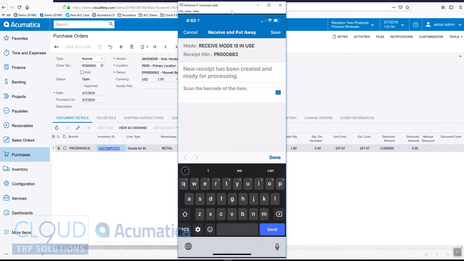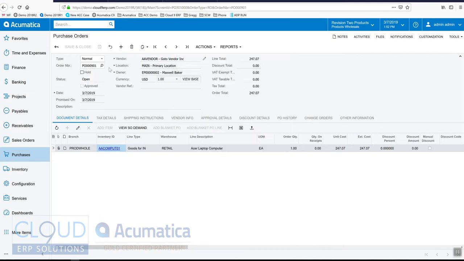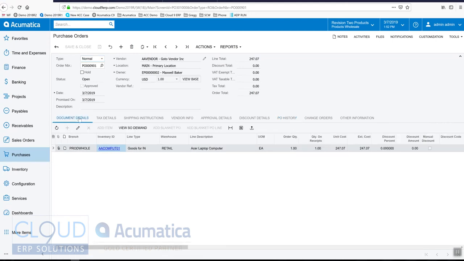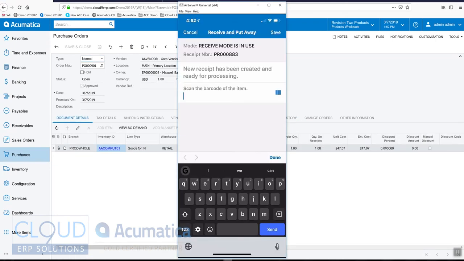Now, what the mobile app did is it created a receipt for processing. So if we just jump out for a second and go to our PO, this is the PO we're receiving, by the way. We'll go to PO history and we'll refresh. We can now see the purchase receipt that's being updated for the purpose of receiving. So let's go back into the mobile app.